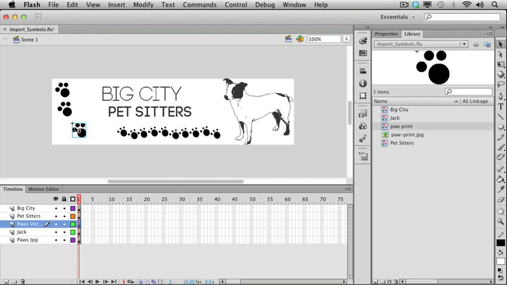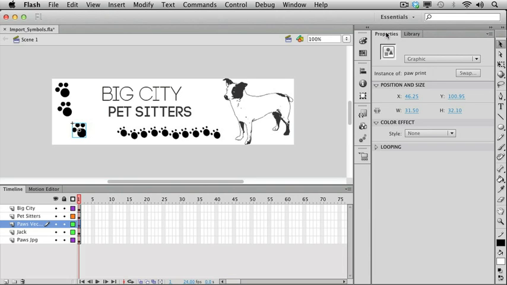But the cool thing is that we can actually make some modifications to the instances without ever modifying the original. Let's check it out. With one of your paw prints selected, go over to the Properties panel, and then let's look at some of the things that we can do. We'll actually start right here under Color Effects, and let's maybe change the tint, which will actually change the color of your object. And maybe let's just move this slider down toward the right and see if we can't put a red tint on that paw print.